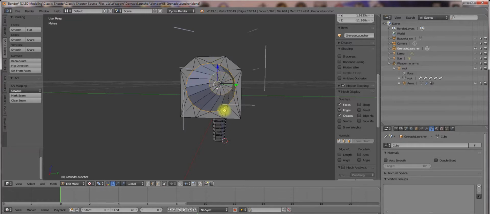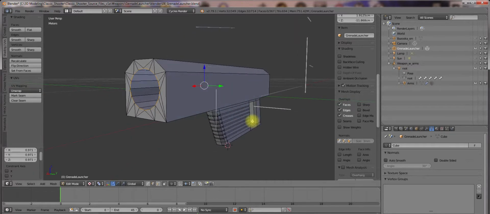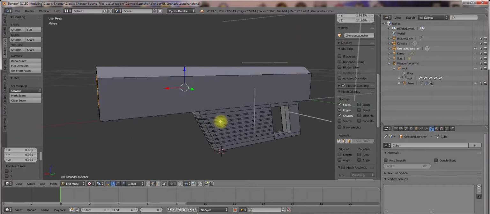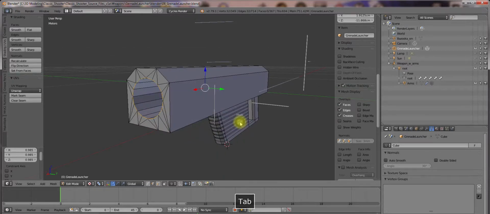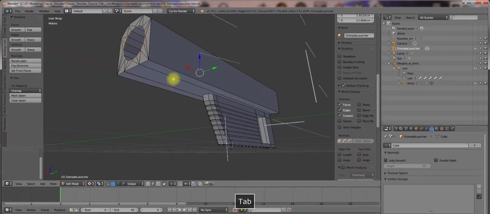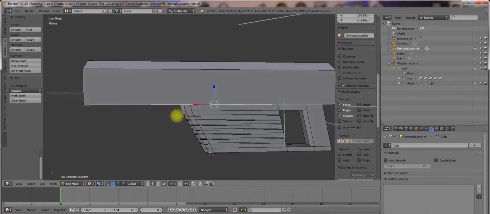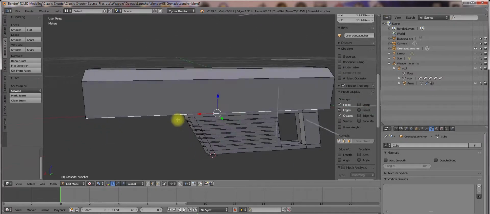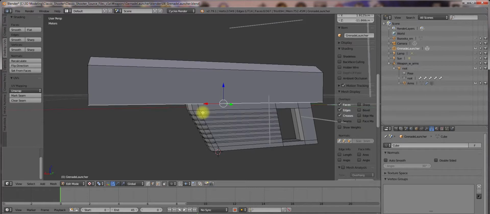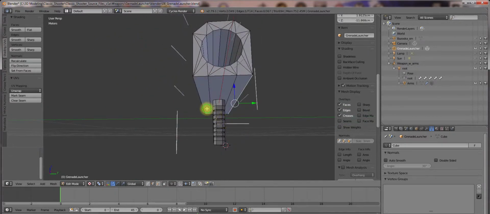We select both rings and make sure we have individual origins and scale it. Okay, something like that. Edit mode, let's add some small details. We will have a simplistic model. You will then be able to add more details to it, of course.